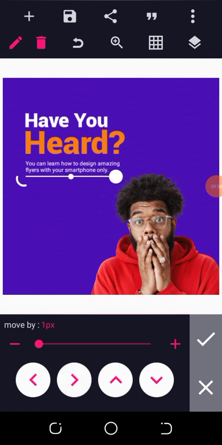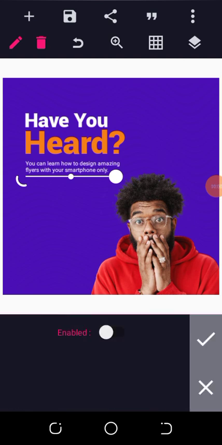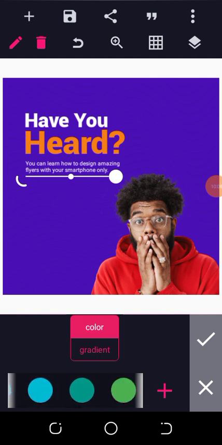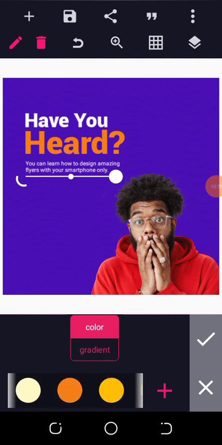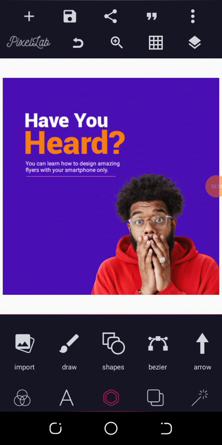Okay, like that. And then give it a color. The color that it has is an orange color. Okay, you can give it orange color. So remember, color also speaks, everything you put on your design speaks.